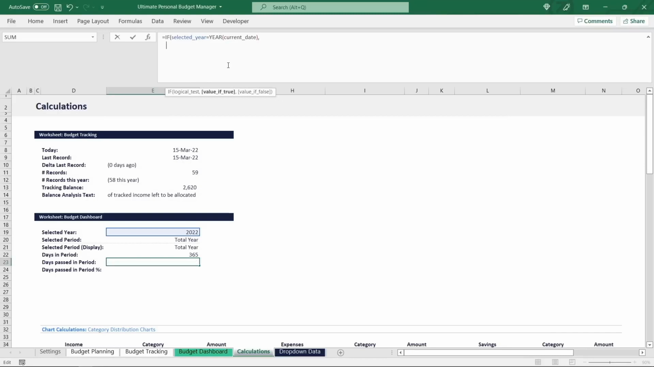So in case the selected year is the current year, then we need to check if the selected period is total year, because in that case we need to return the total days that have already passed in this year so far. And this number can be calculated by simply taking the current date and subtracting the date of the last day in the previous year.